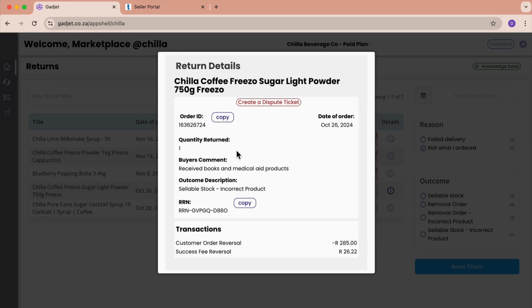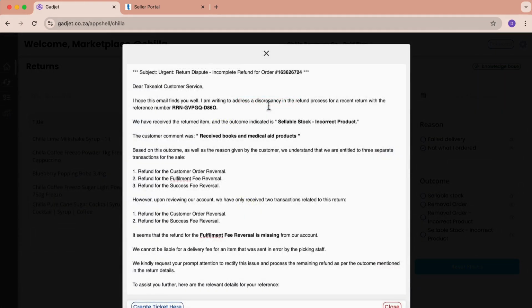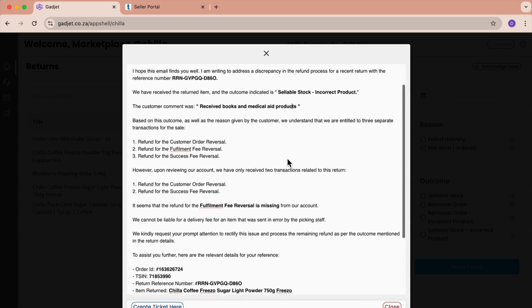So step number 1, let's just go and create this dispute ticket. This pulls in the information about this return from everywhere, and it puts it all into a nice and winning email. I found that this email is a very nice starting point, and we can see that it has all the relevant information here. It's got the reference number for this product, it's got the return reason and the fact that it's an incorrect product, and what the customer said that they received, because that's really our problem, okay?